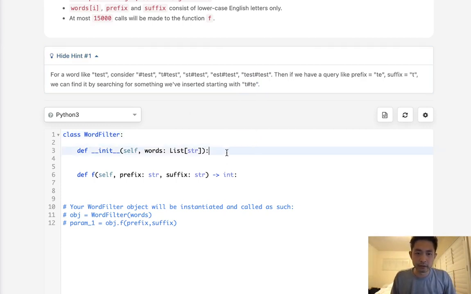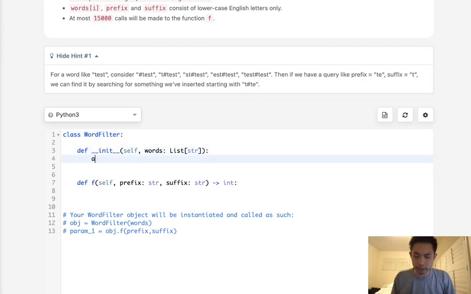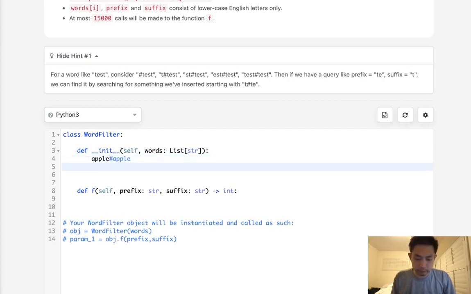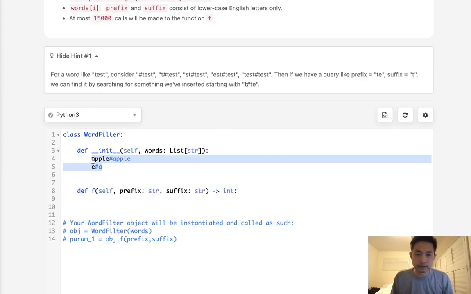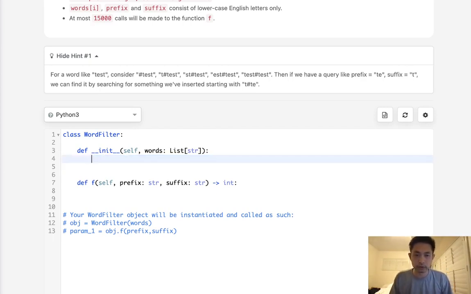Say we had apple, we can say apple#apple. Now if we put the suffix and the prefix like this, all we have to do is check to see if this value is inside here, and it is. It's right here, so that means this is true, and we can just return that. So let's start with that approach and see if it works.